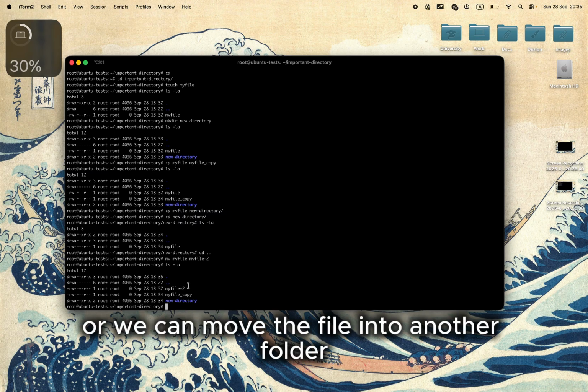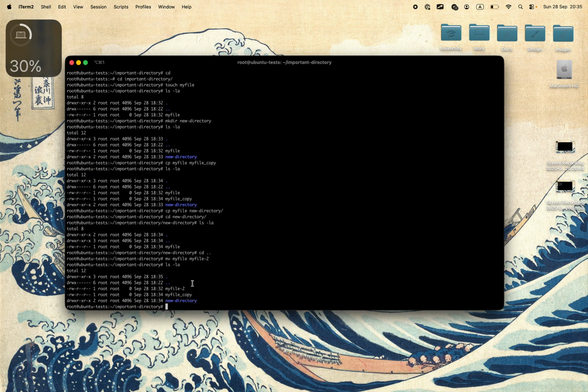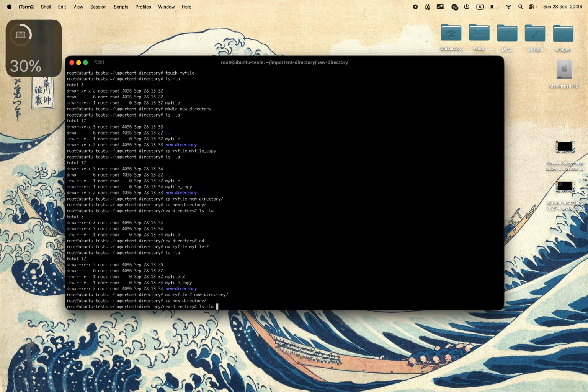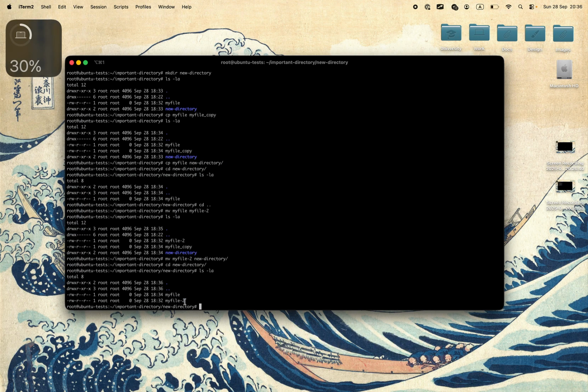Or we can move the file into another folder like mv myfile2 new_directory. And now when we do a cd to new_directory, we see myfile2 here.